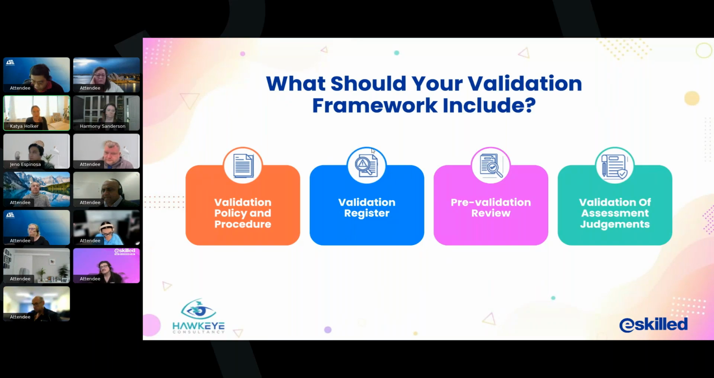So these are some examples of what we would recommend. A validation policy and procedure, the validation register, so documenting in one kind of snapshot what you have achieved or what you're going to achieve in terms of validation, pre-validation review or reports, and then validation of assessment judgments reports as well.